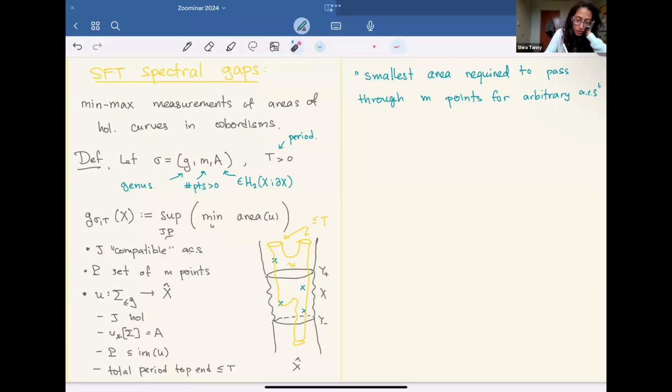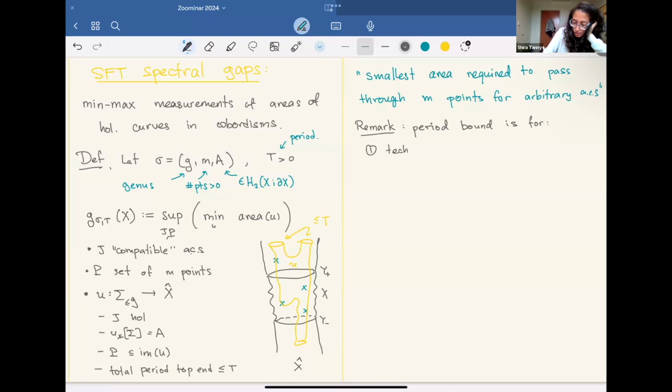Okay, so now I want to say a word about this T-bound, which is maybe the least standard part of this definition. So the period bound is here for two reasons. The first is not so interesting. It's just a technical compactness issue.